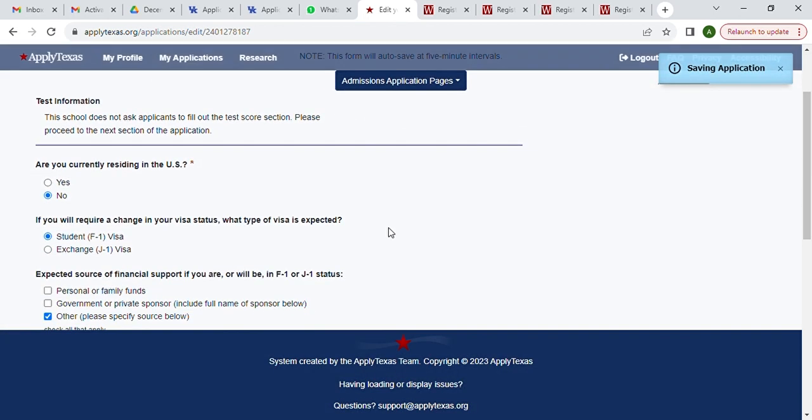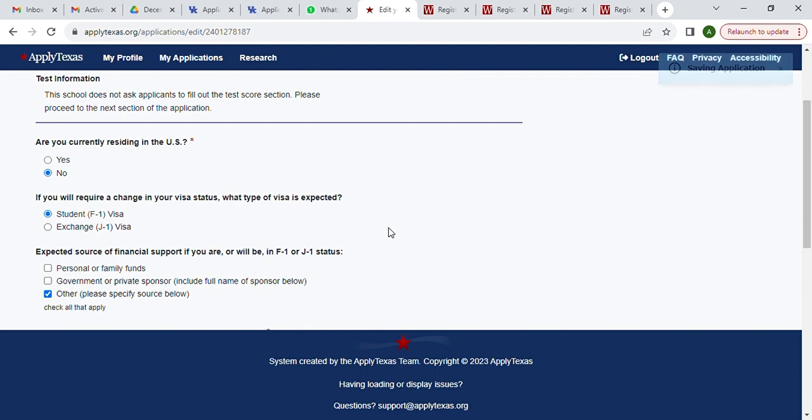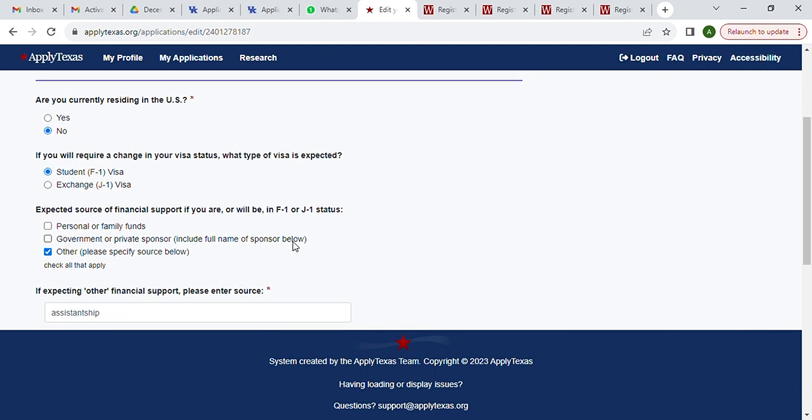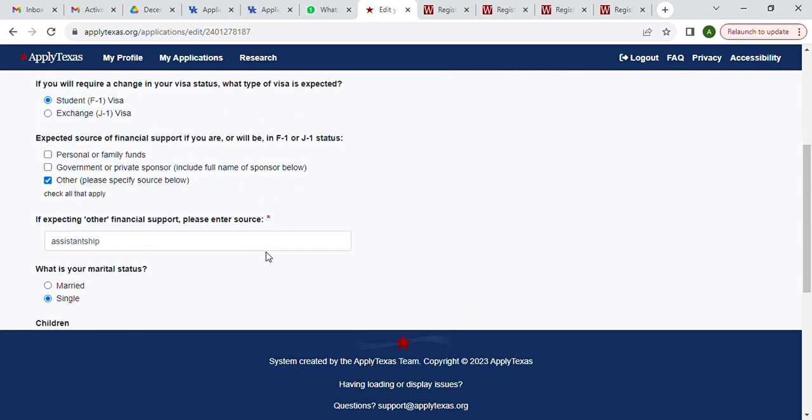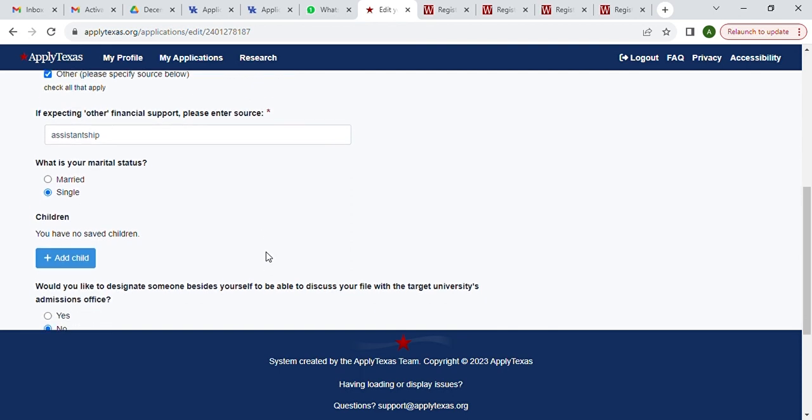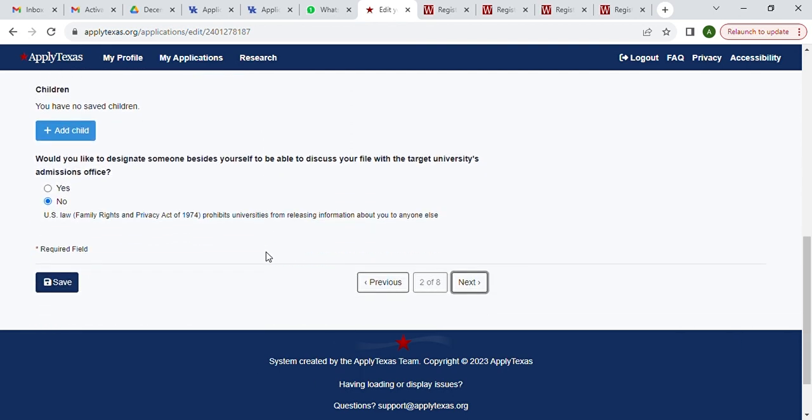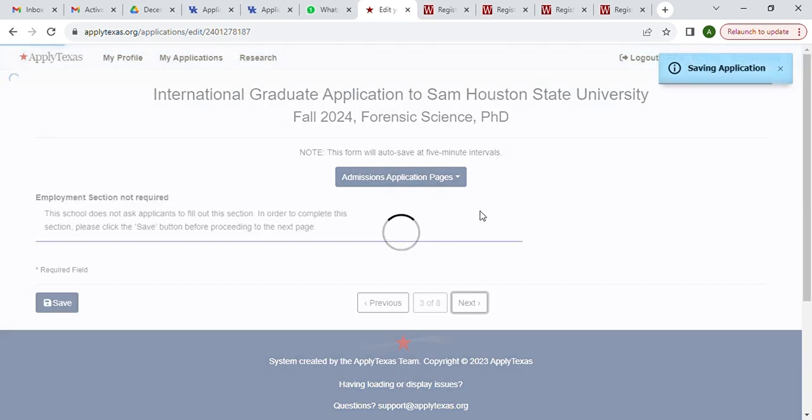Now, are you currently residing in the US? No. If you will require change in visa, which type of visa is expected, you can select F1 student. External source of financial support, you can select accordingly. Then what is your marital status? Select accordingly. Would you like to designate someone besides yourself? No. And then click on next.